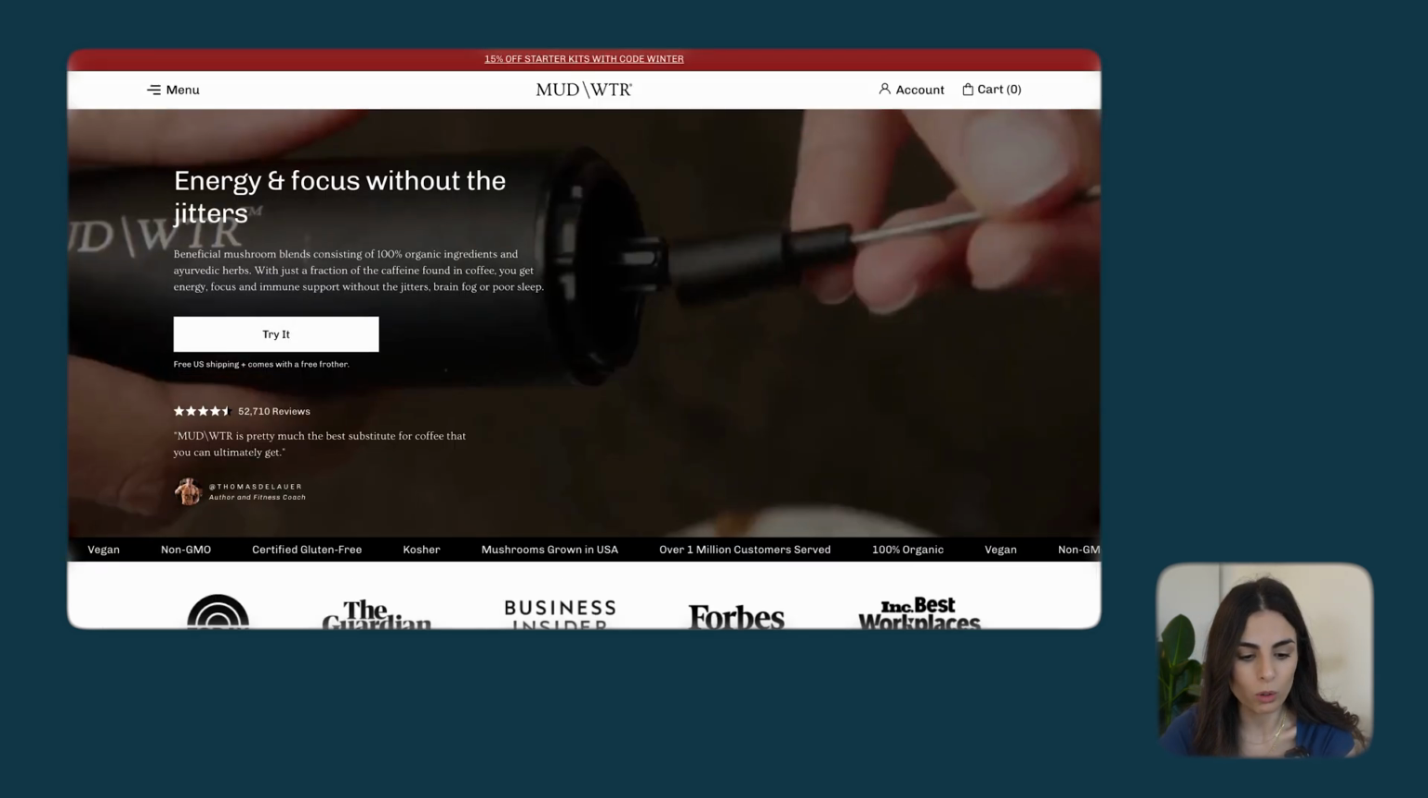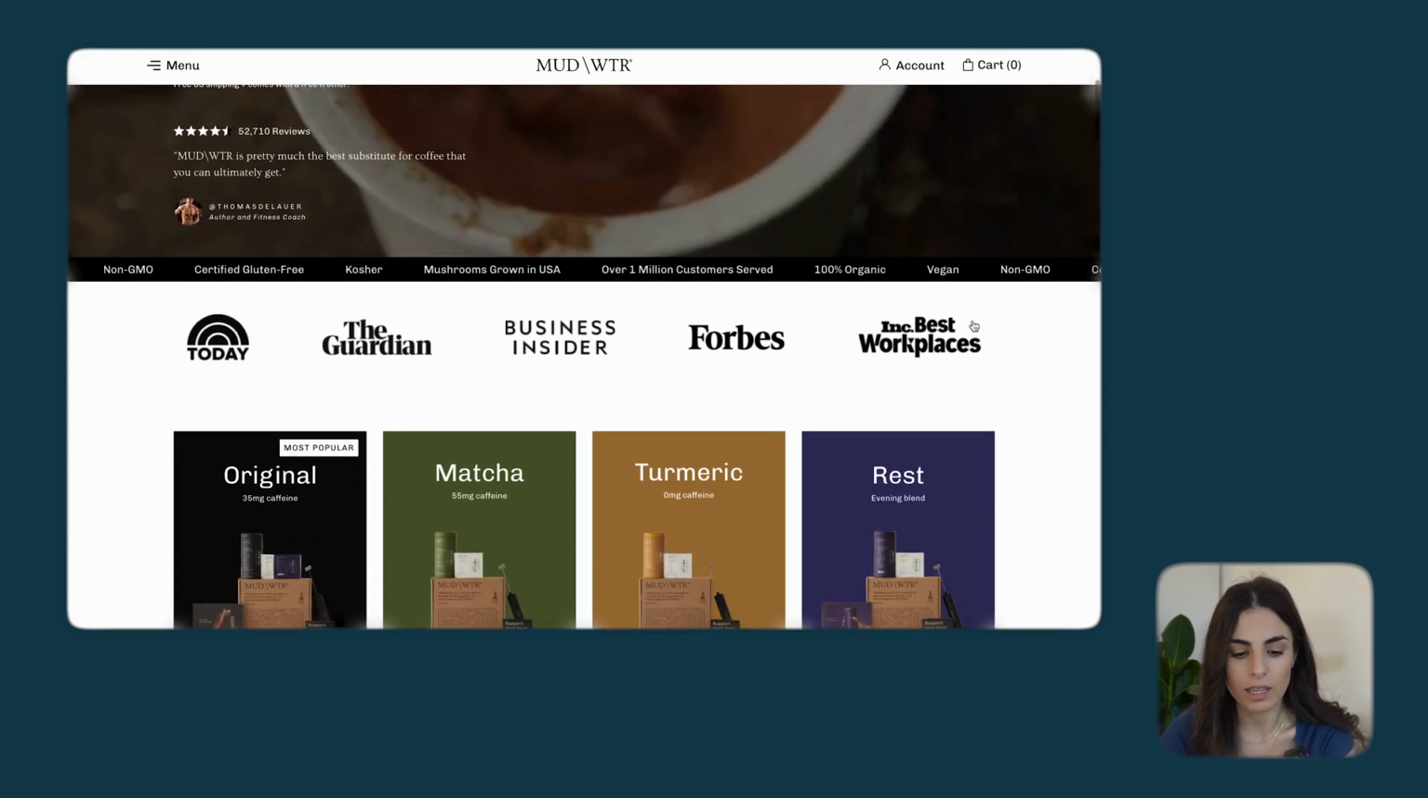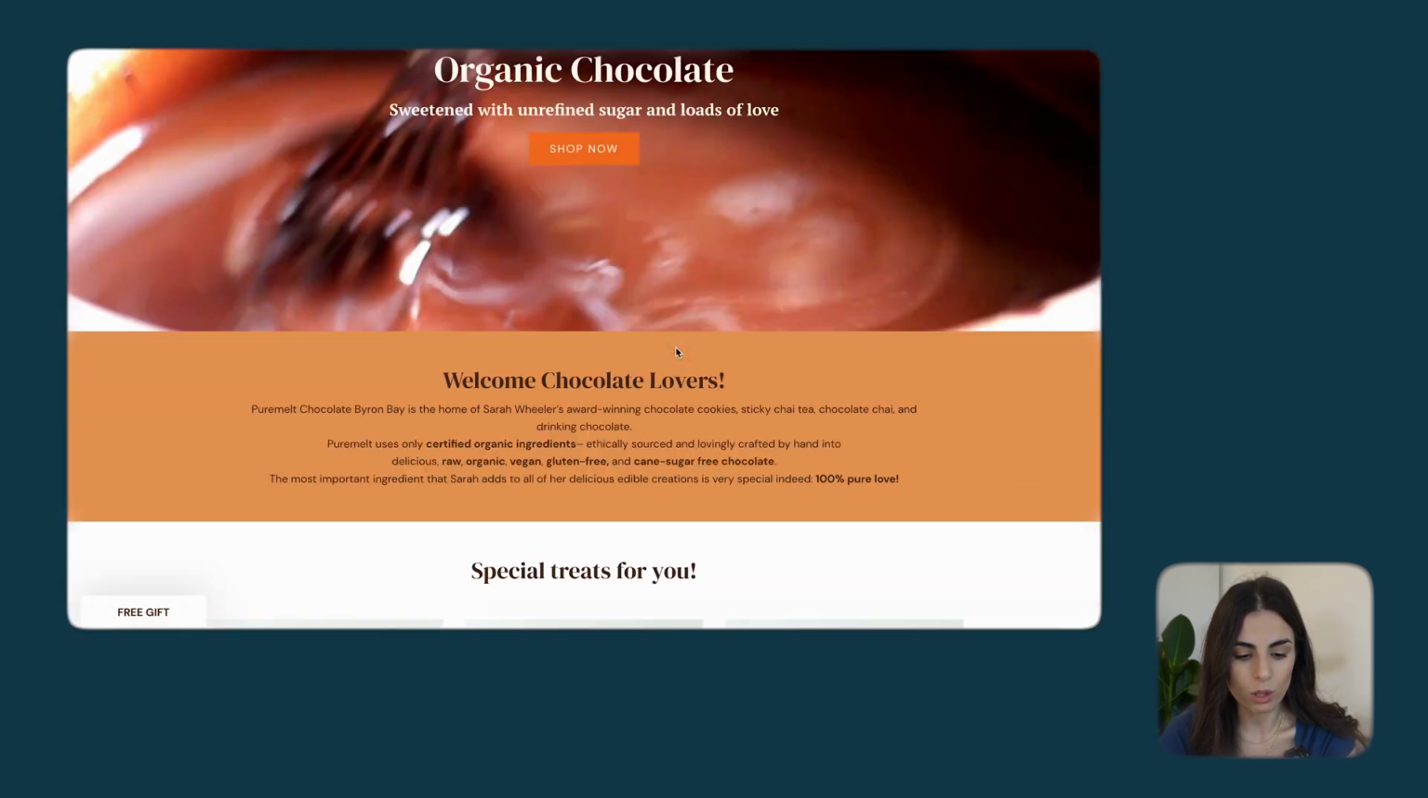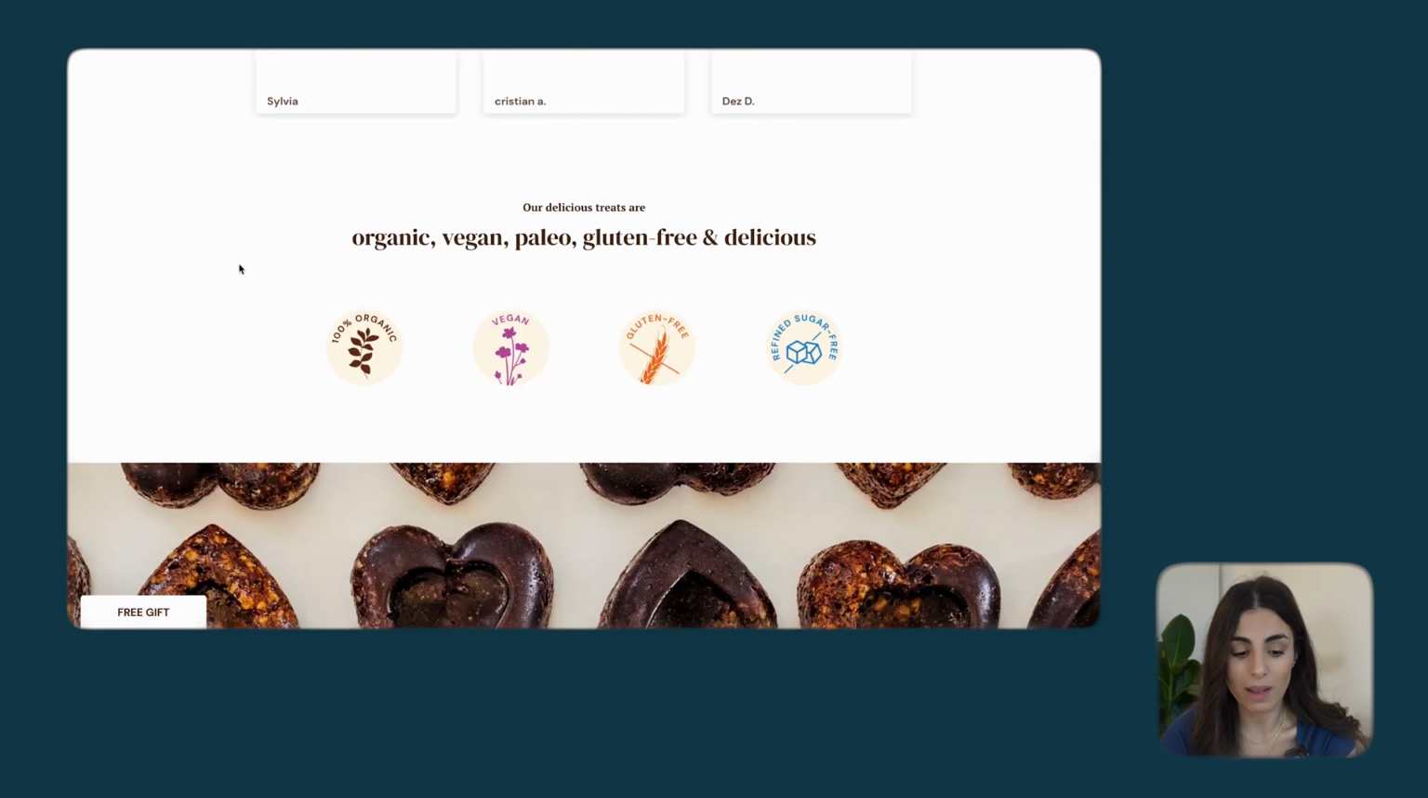So if you go to Madwater, for example, you can see this section in here, and this is a section where they are showing websites where the brand was mentioned. So this is something that you can do if this is applicable for you for sure. And if you go to this store, for example, and you scroll down, you will notice that we have this section where we show the unique selling propositions of our products. So I like to add one of these sections depending on what works best or what's applicable for the brand.